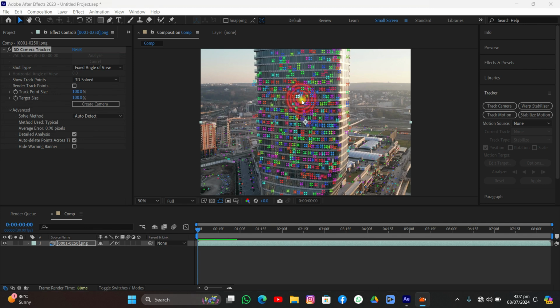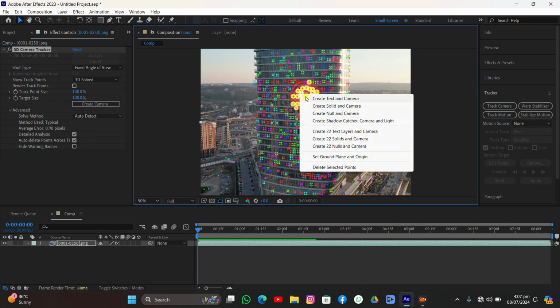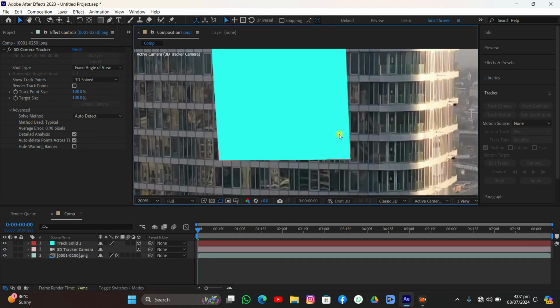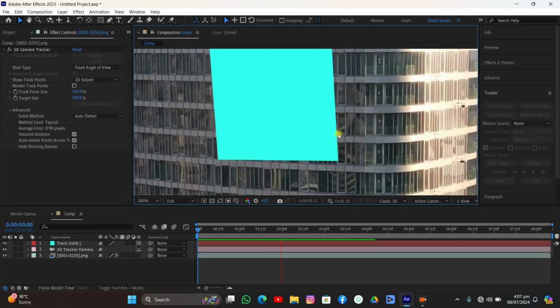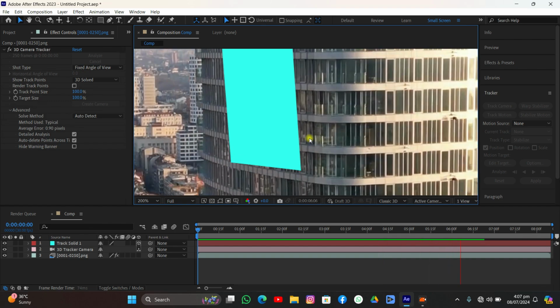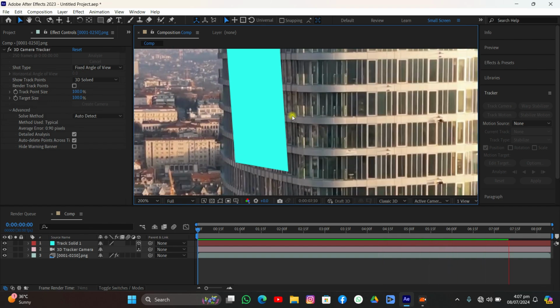So now we can select any tracker. I'm going to select those trackers, right click, create solid and camera. It's going to create a plane over it and we will see if it's tracked well or not. Let's play it and see. Okay, so it's not sliding and I think that is a perfect track. We can go for it, but I want something in the middle, you know.